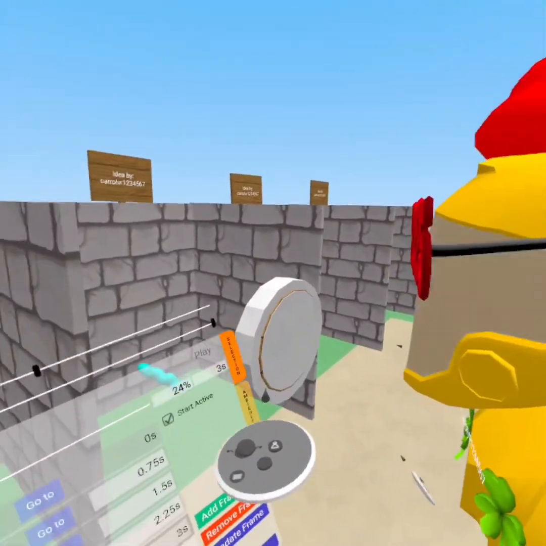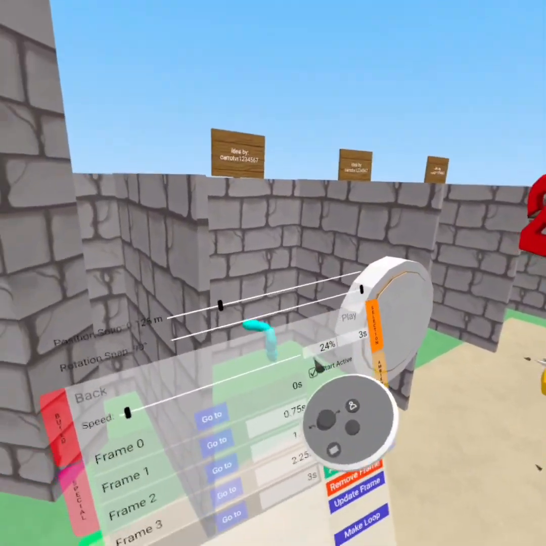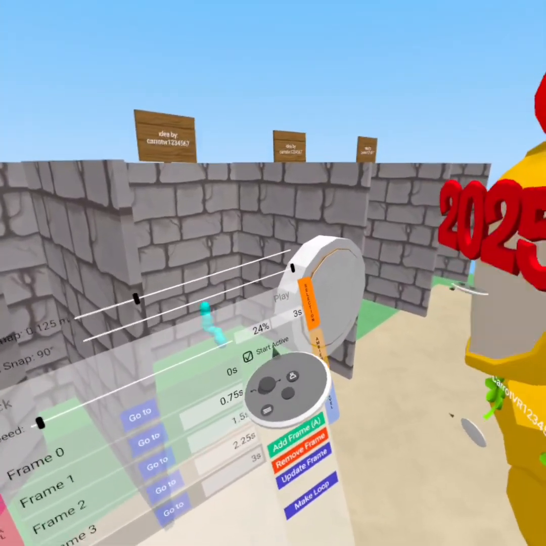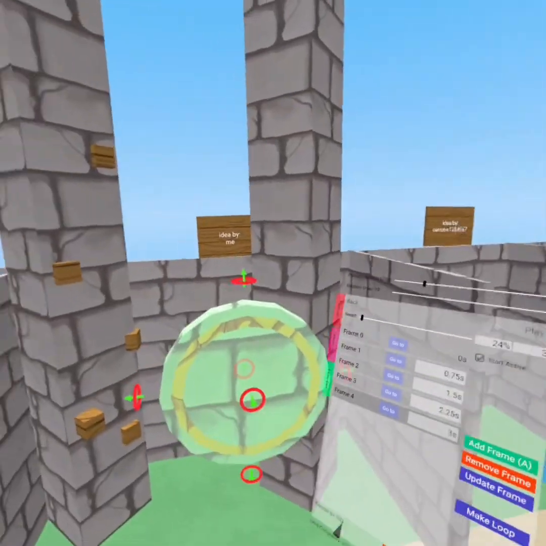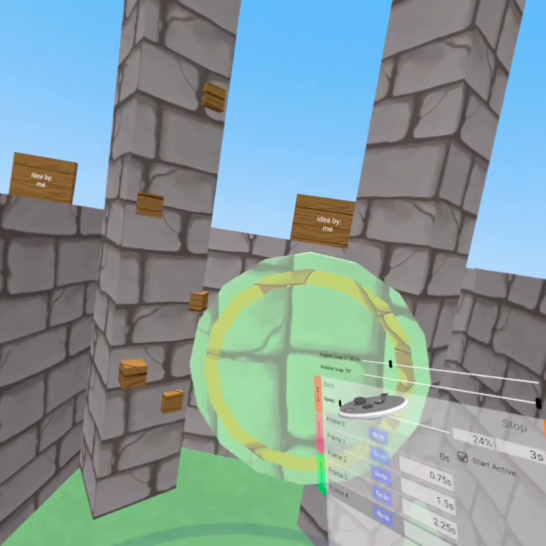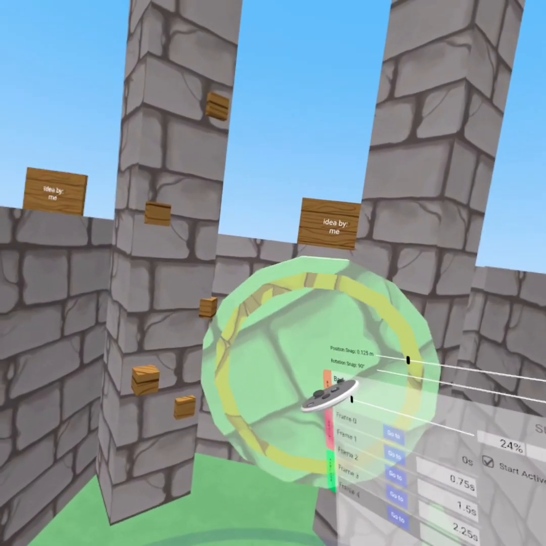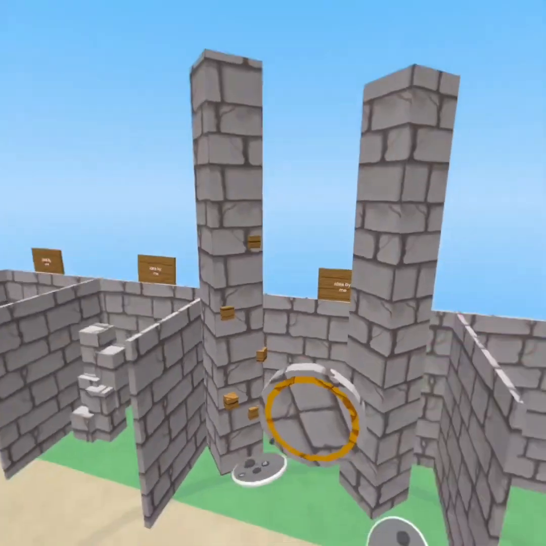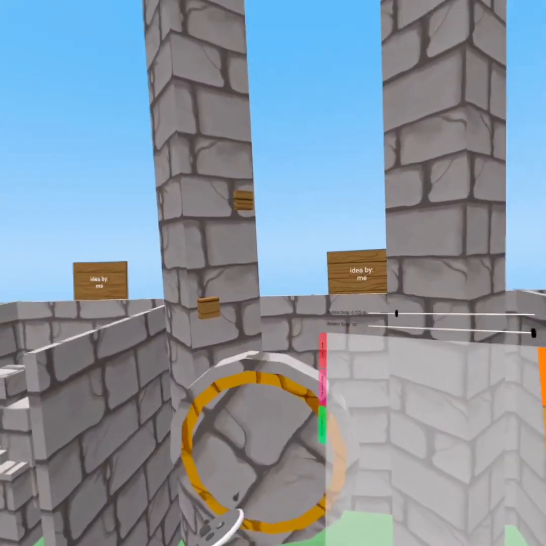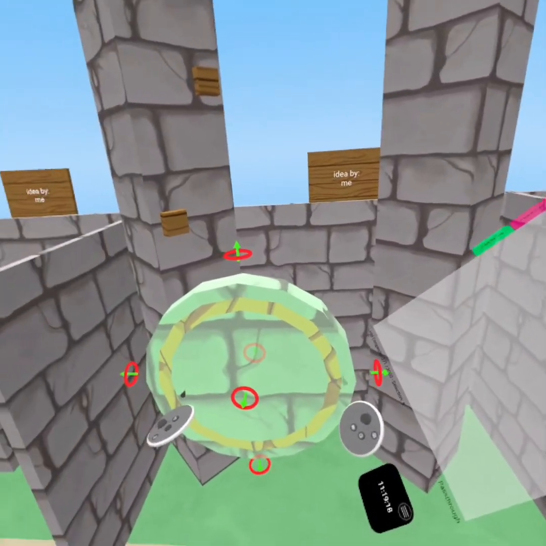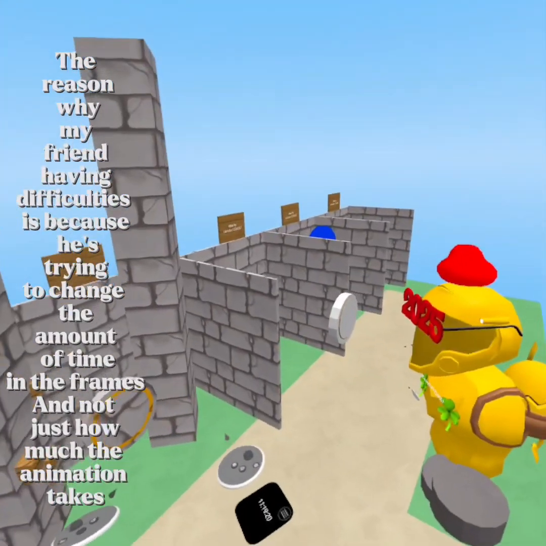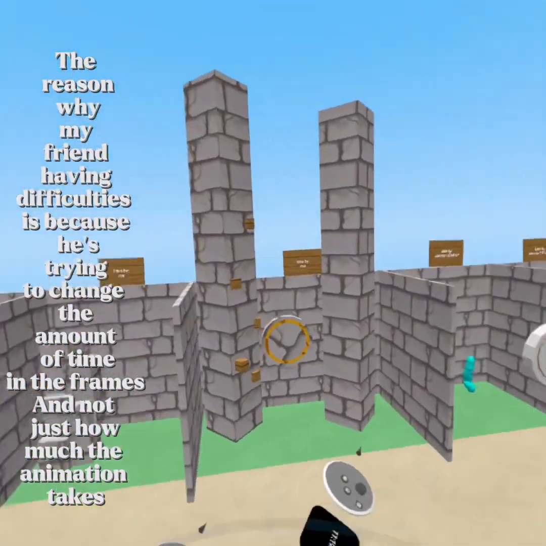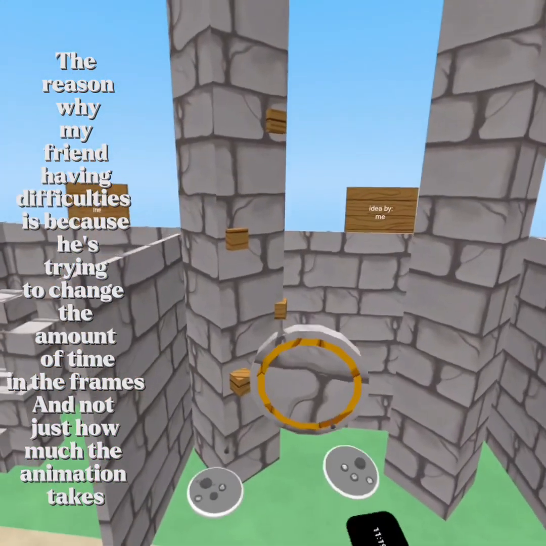You want to click not the percentage bar, like right here. You want to click anything next to it and then set it for 3 seconds. So put 300, and then you should have a perfect spinning animation. Remember it's not perfect. Alright, you might want to make some adjustments.